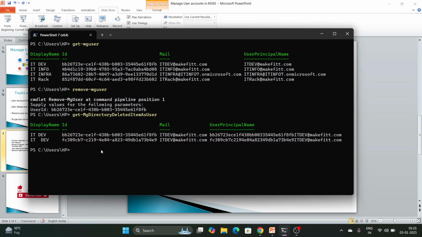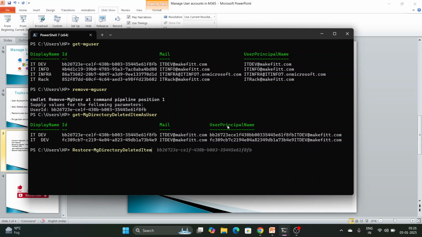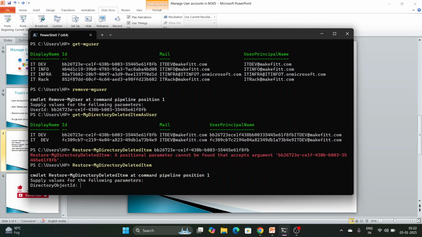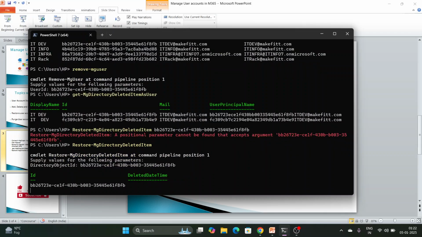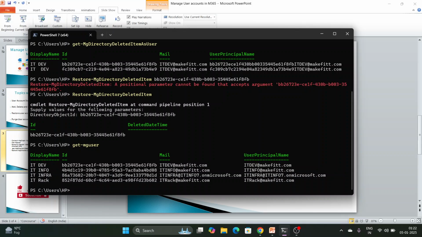So now if you want to restore the account which is deleted, you will use this command, Restore-MgDirectoryDeletedItem, and you will copy the user ID from here and click. Either you can just select this object ID, paste here, and the account is restored. So if you move ahead and run Get-MgUser, you will see the accounts.